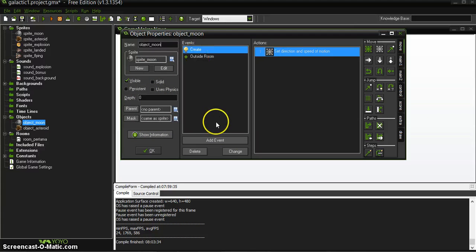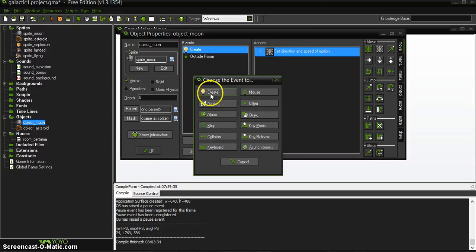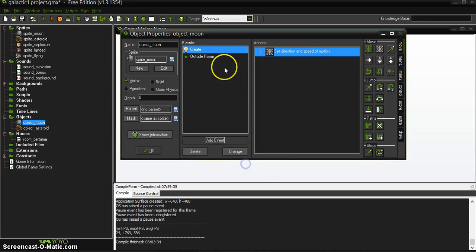And then go to add event. You create event, create. Yeah, create this one. And then here, in the action mode, you click move. You find move. This is move fixed, this is move free. You want the object to move freely, so you just click this one and drag here.